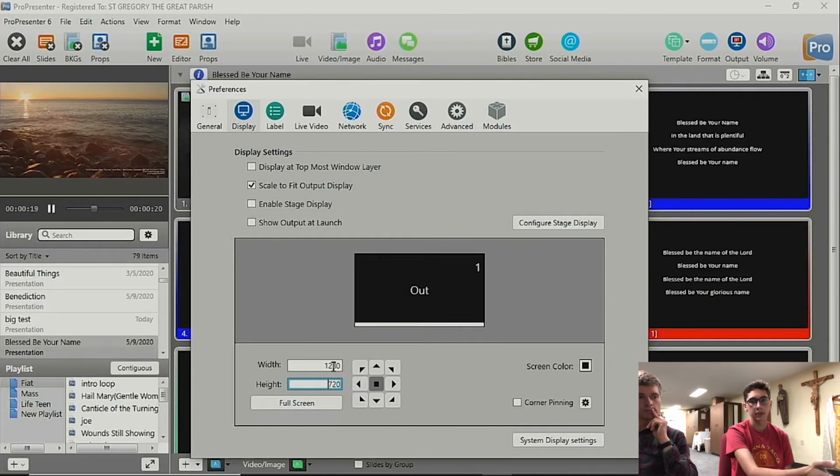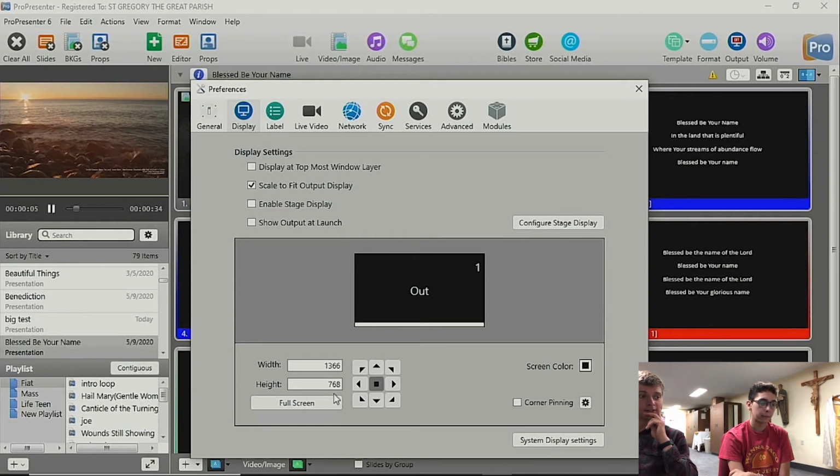Yes, so you can set these numbers here. Right now, this is the resolution of our monitor. It wouldn't really make sense to set a higher resolution than that. But if your output monitor is a higher resolution than your main monitor, you can set it to be that resolution. A quick, easy way to do that is to just press full screen. Oh, it looks like that wasn't actually a resolution. I think full screen on this particular computer is a little bit less. Interesting.